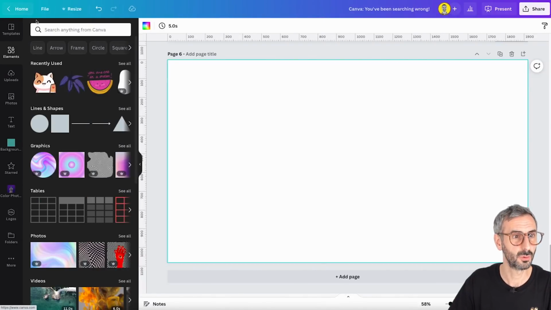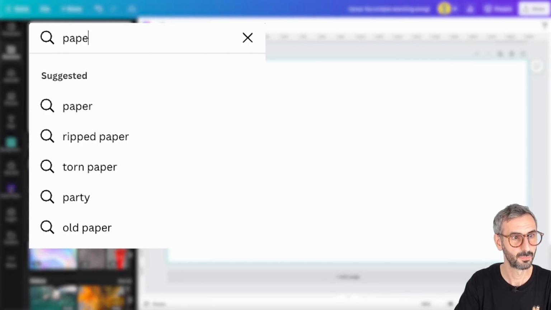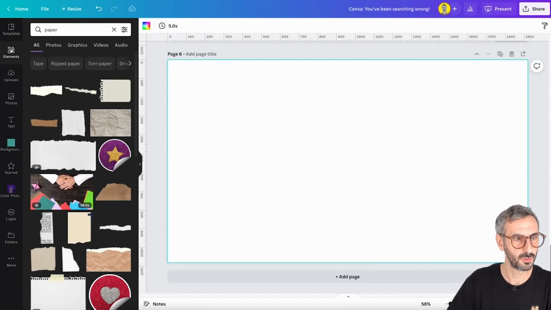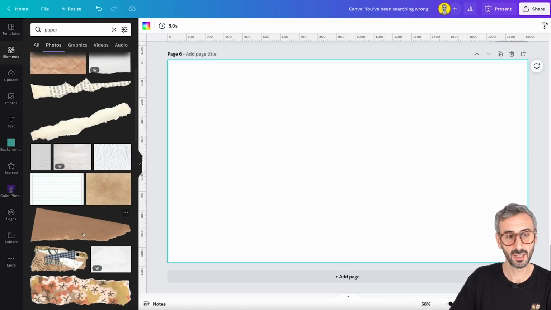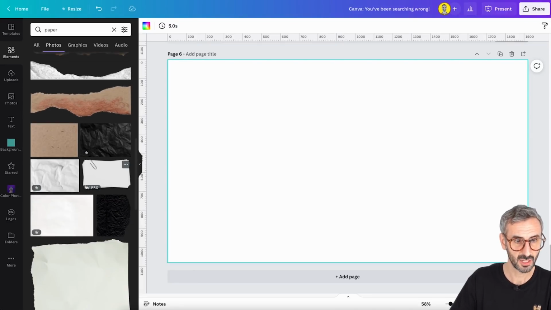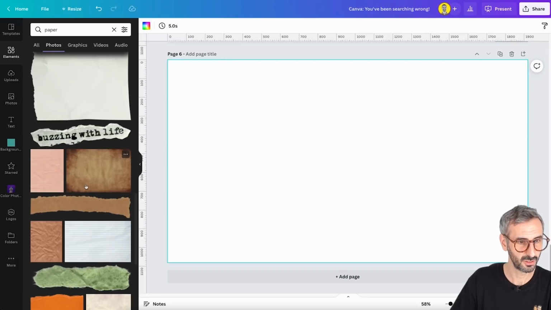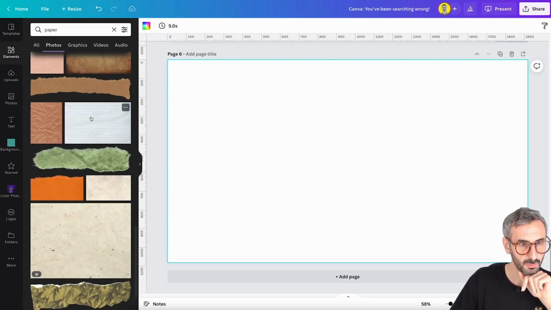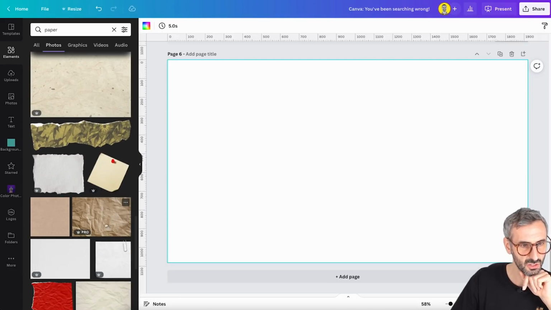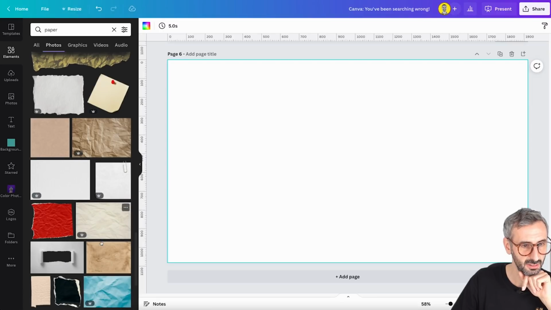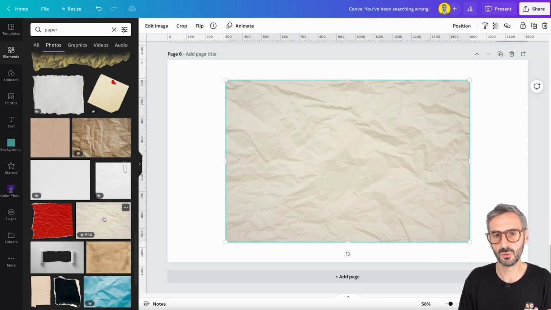So let's take the first one, for example, paper. If I type in paper, make sure you are under your Elements tab. The first thing you will need to do is to filter your result by photos. Click on photos and find a paper texture that you actually like in this bunch of results here. You could go for something classic, like the classic lines of a notebook, or something with a bit more texture, like this one, for example. Oh, I like this one right here. The way I use these, that I want to show you, is to use this photo in a grid.